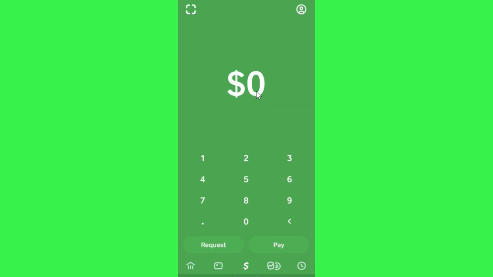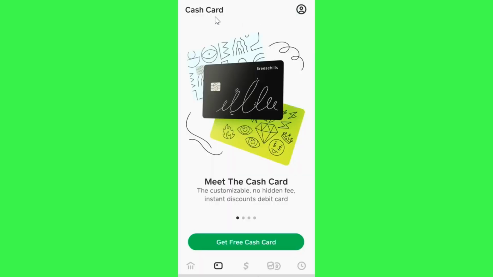In order to do this, you first have to launch your Cash App mobile application, and once you are on this type of page, you need to click on this little card icon in the bottom. Afterwards, you will be redirected to this Cash card page where you are going to see the perks and benefits of having the Cash App card. So you can read through by sliding to the left. After that, you will have to click on the option of Get Free Cash Card.